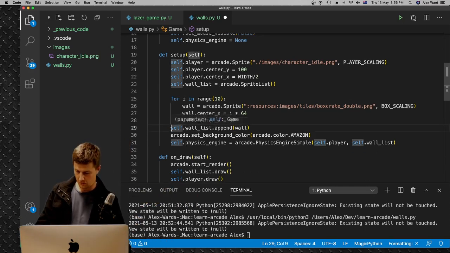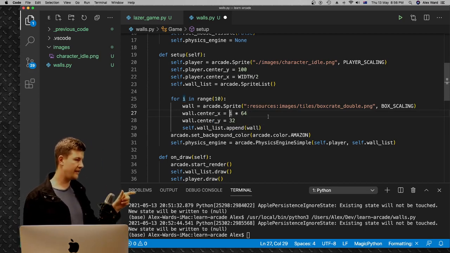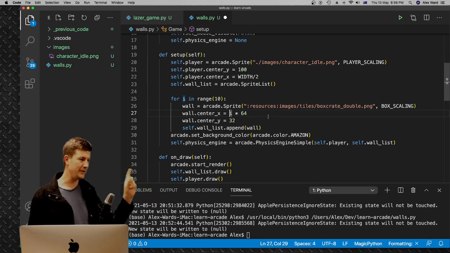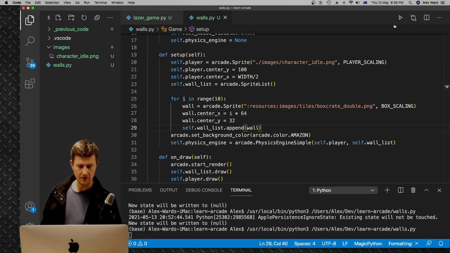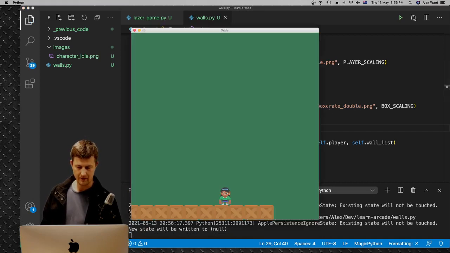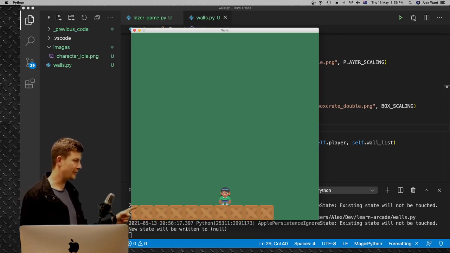We also need to offset that first block by 32 pixels. I'll show you why. When we run it, this is going to happen. That's cool. That's nice. Starting to look like a floor. See this box, though? I don't like it. It's cut in half. So we need to offset it by that.